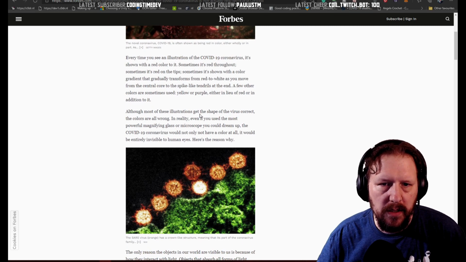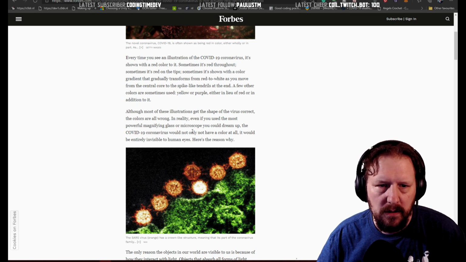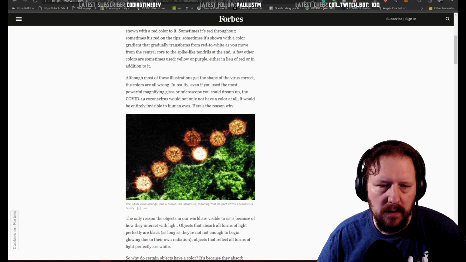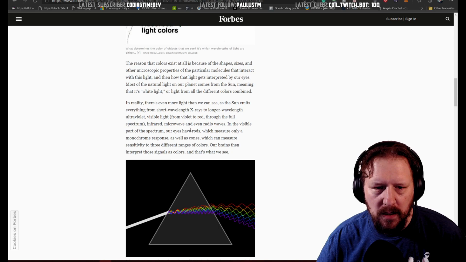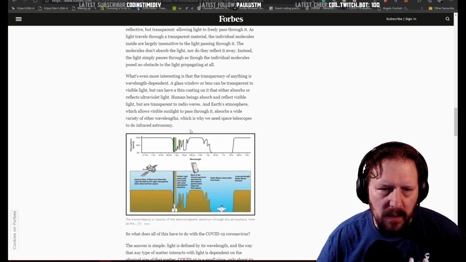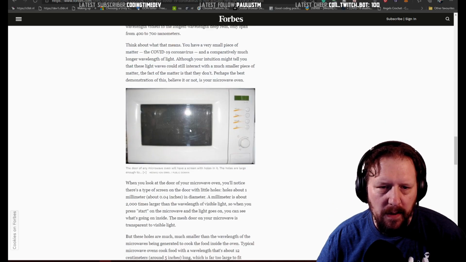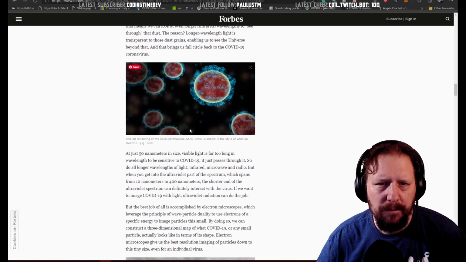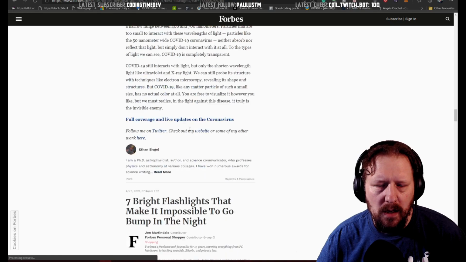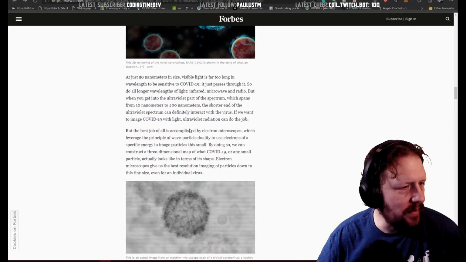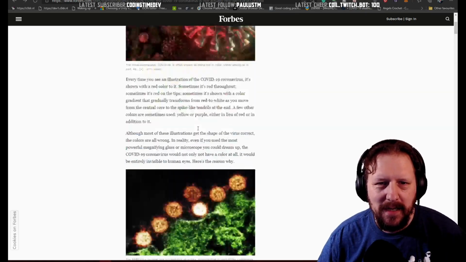Okay, although most get the shape of the virus correct, the colors are all wrong. In reality, even with the most powerful magnification, you cannot dream up the color. Here's the reason. Oh, yeah, so probably light is too small. Okay, so we don't know what the color is. Damn it! It doesn't have a color.